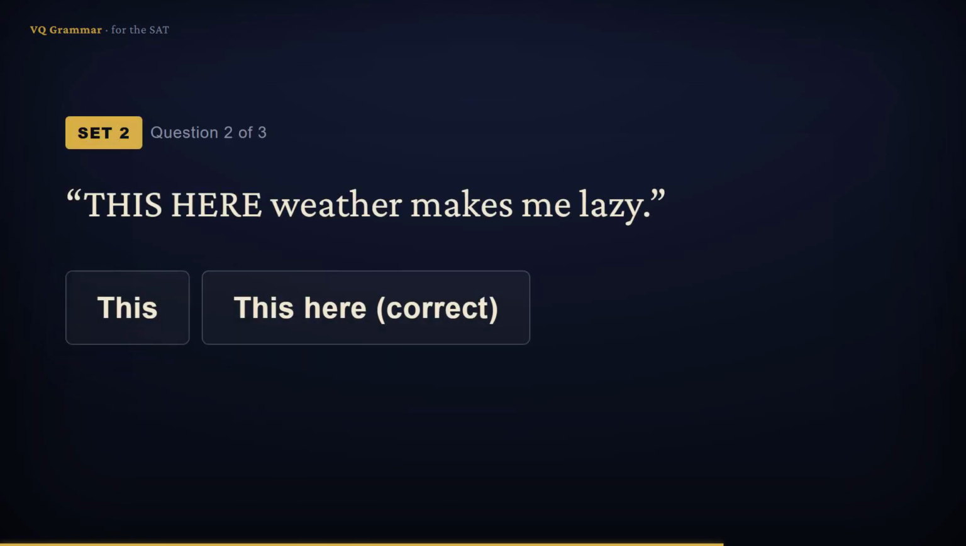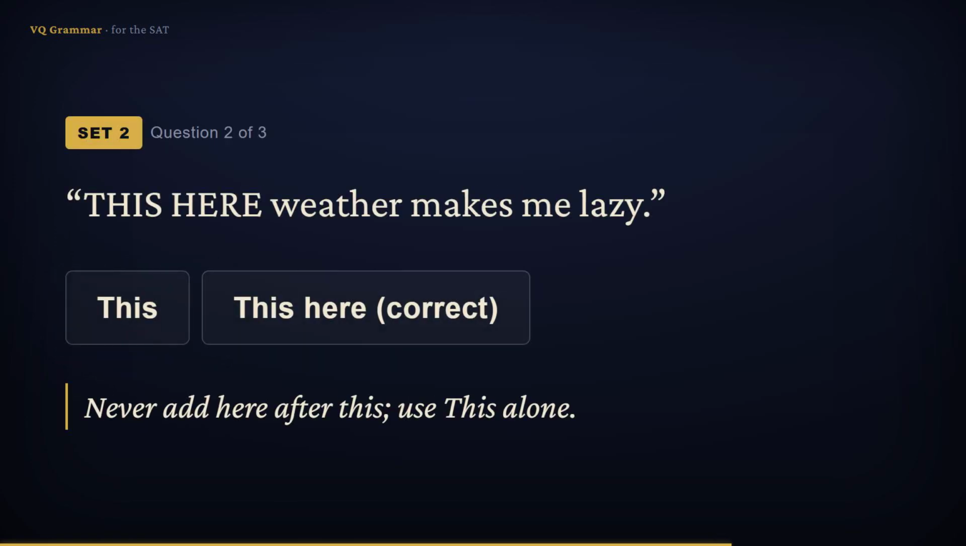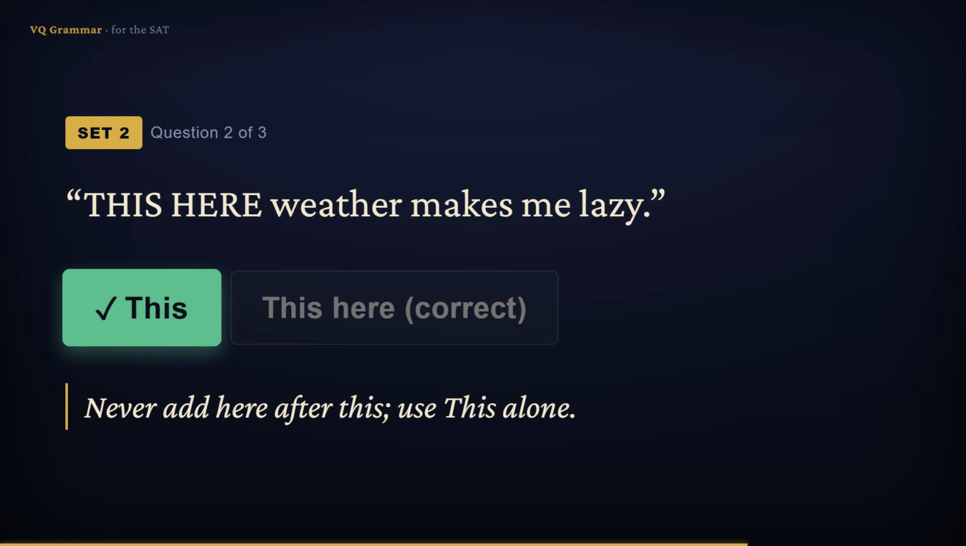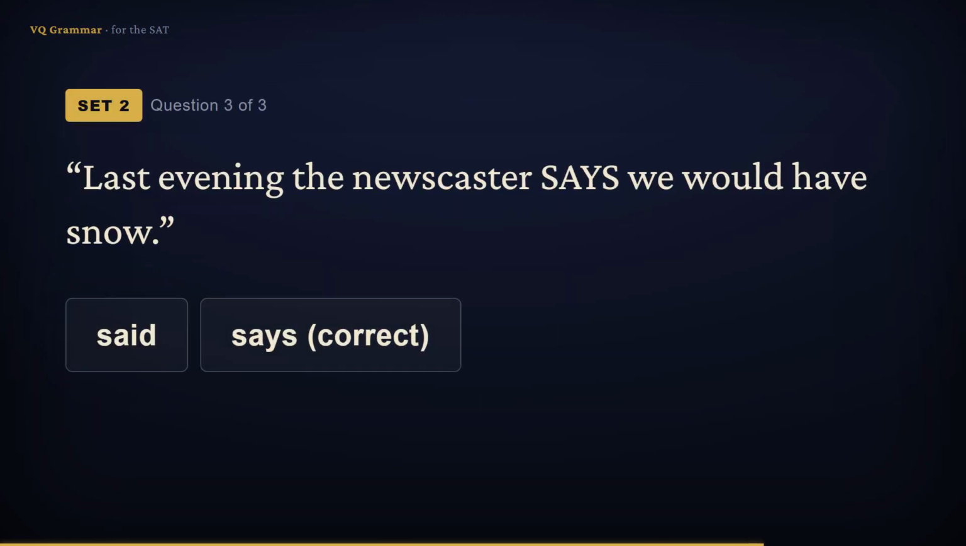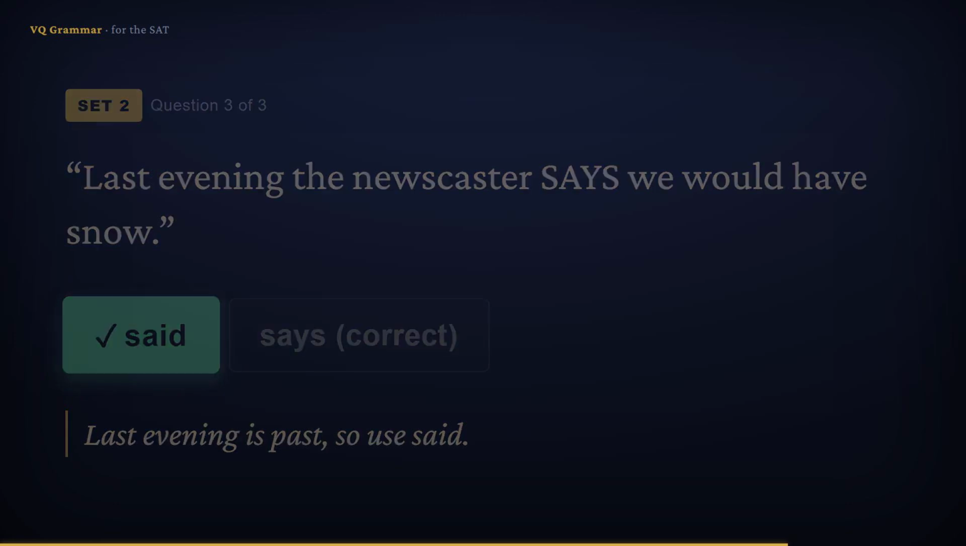This here weather makes me lazy. Never add here after this, so it should be this alone. Last evening, the newscaster says we would have snow today. Last evening is past, so it should be said.